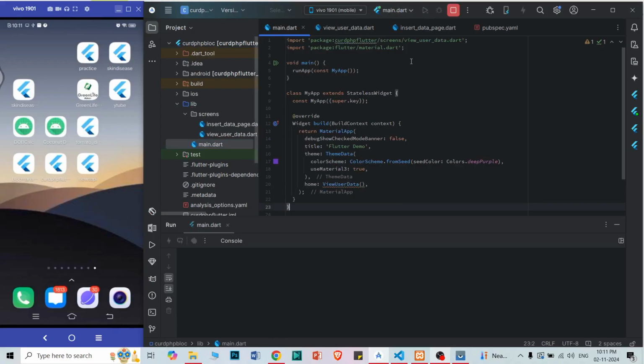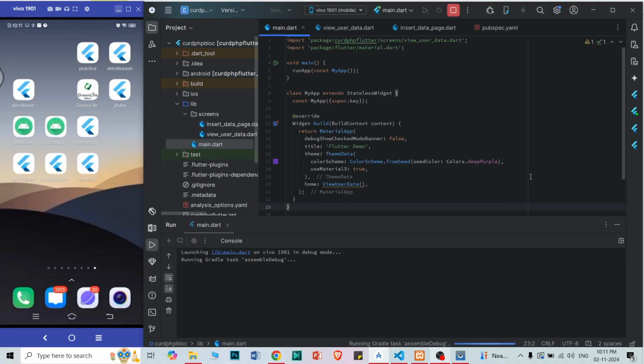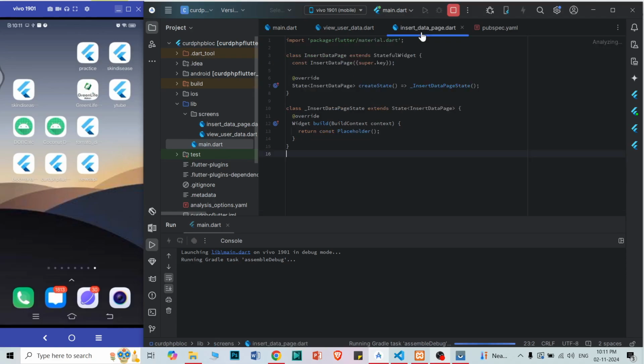Let's run the application to check whether our click functionality is working or not. Now here in the insert data page, first of all we are going to design our UI. After that we are going to implement the BLoC.